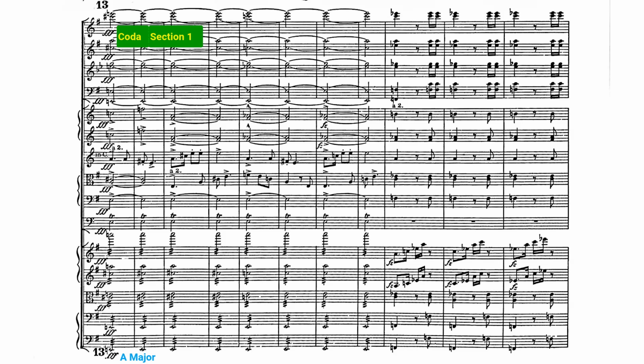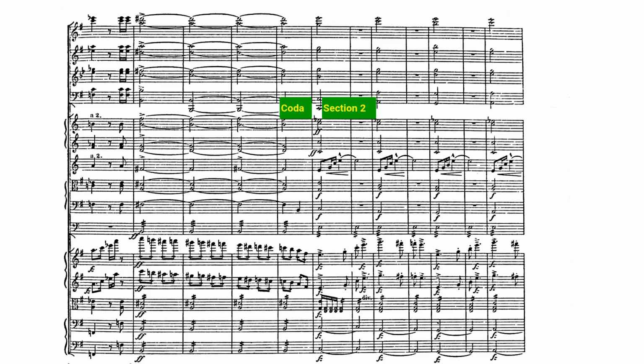Here there is a dialogue between the trumpets with S2AB and the trombones with P1A. With a shift to A minor, Dvorak launches a modulation towards the dominant of E minor. Note that the figure in the violins is a diminution of P1A. Section 2 of the coda begins on a deceptive cadence in E minor.